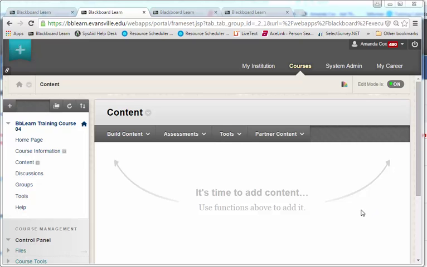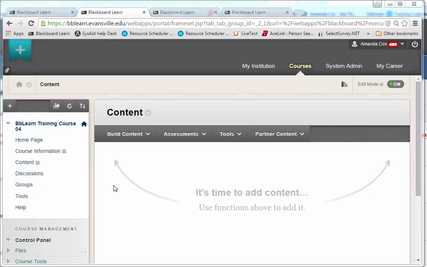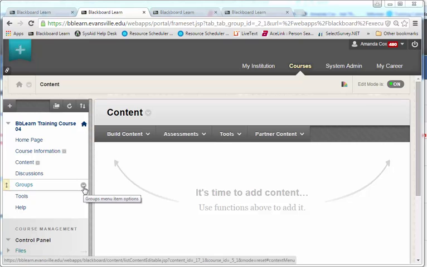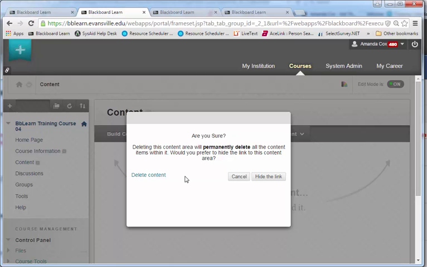You can delete areas that you won't be using. So in this case, we can see an item for groups. If you're not going to be using groups in your Blackboard course, I would recommend hiding or deleting this area. It's best to keep the course menu as clean as possible to make it as straightforward for your students. To delete or hide an item, go ahead and click on the down arrow listed next to that item, and then choose Hide Link or Delete. I'm going to go ahead and choose to delete, and we can always add back in the groups area if we need to.